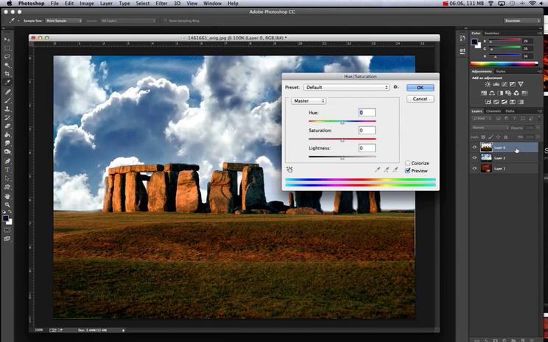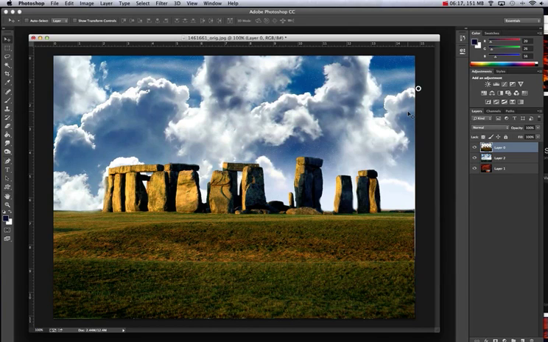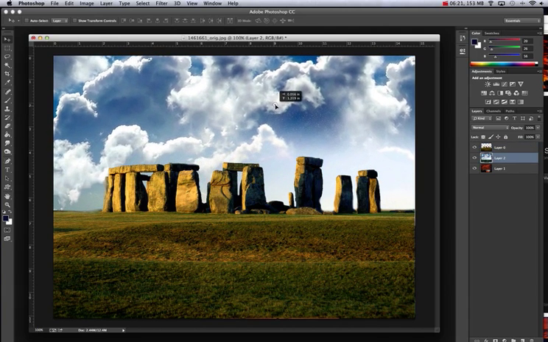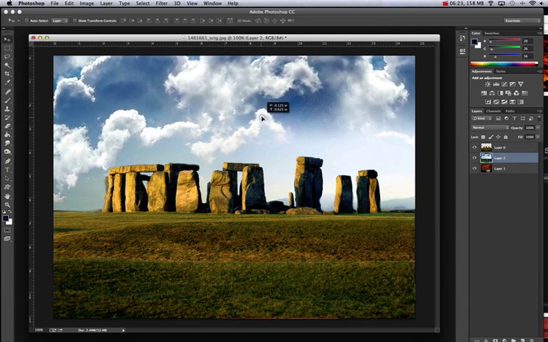Hit Command U, and you can add a little bit more blue to Stonehenge. Oh, don't want to make it look like Mars there. Wow, you can get some really funky stuff. Yeah, you go in there and just kind of add a little bit more morning time and beautiful sky back there. And you can move the sky around too. Get it just where you want.